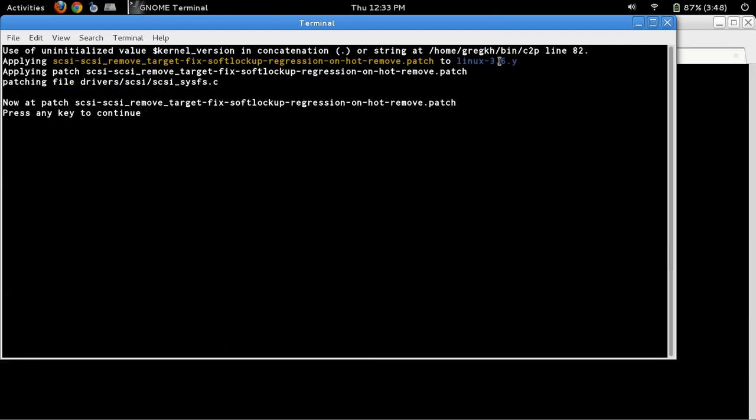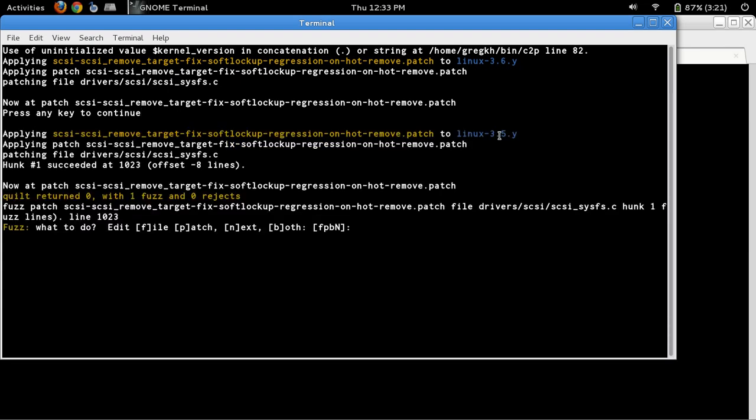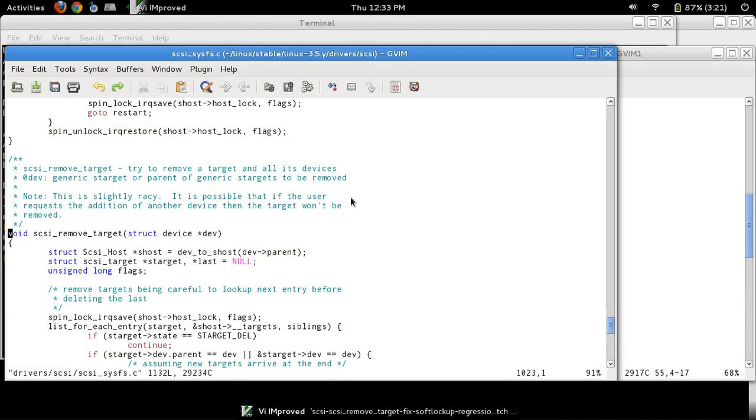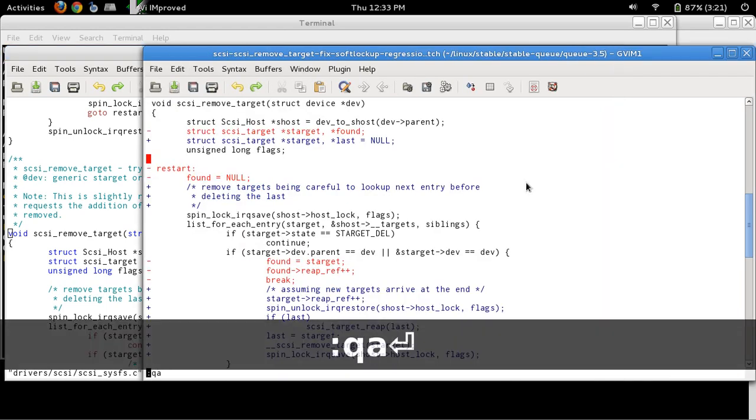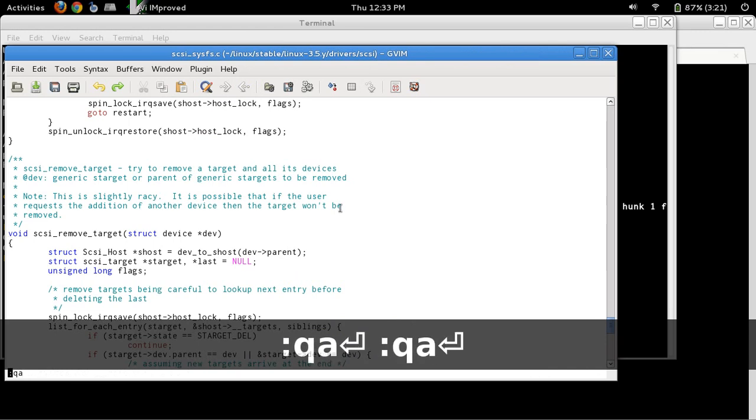It goes to the Linux 3.6 tree, applies it, applied cleanly, everything's great. So press a key. Go 3.5, it applies it. There is one offset, 8 lines. If I wanted to see what was going on here, I could look at both the patch and the original tree. We can do that right now. Bring that up. There's the original source. Here's the patch itself. It was just an offset of some lines, so we're good.